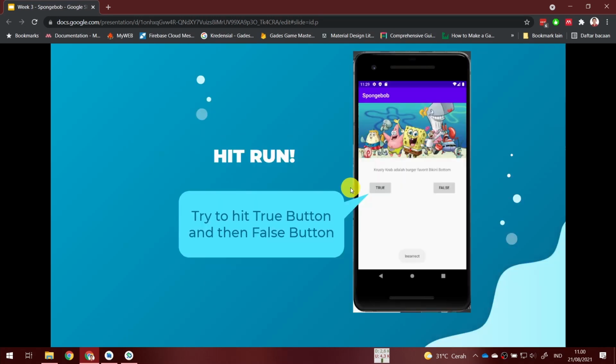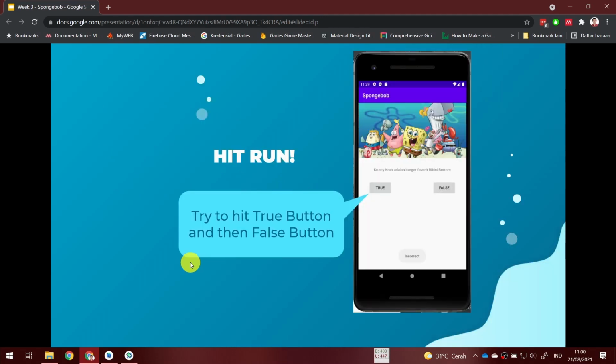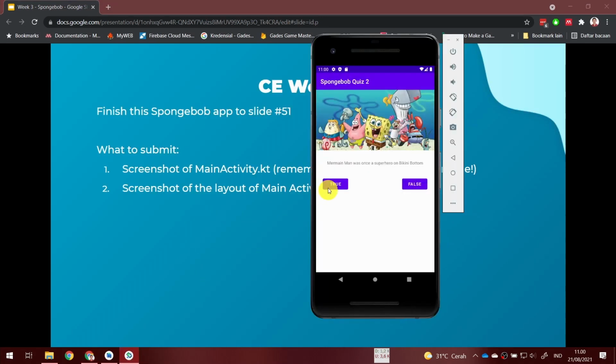Okay, we have done this. We have tried this. So congratulations, your SpongeBob quiz application is complete. You can try to expand your SpongeBob application. For now, for UBAYA students, don't forget you have CE for week 3. You must finish the SpongeBob application to the last slide, until you get this result.